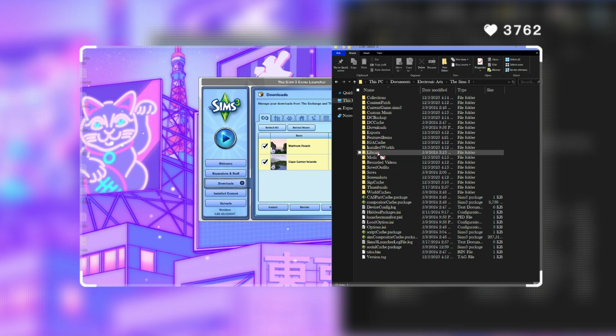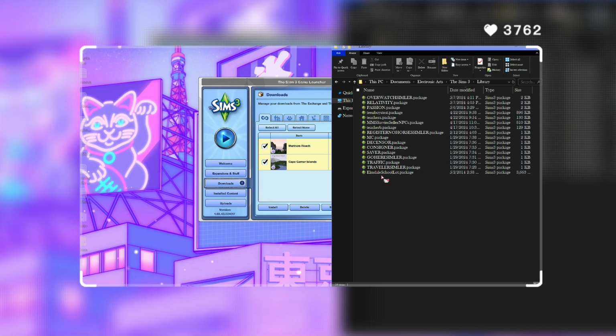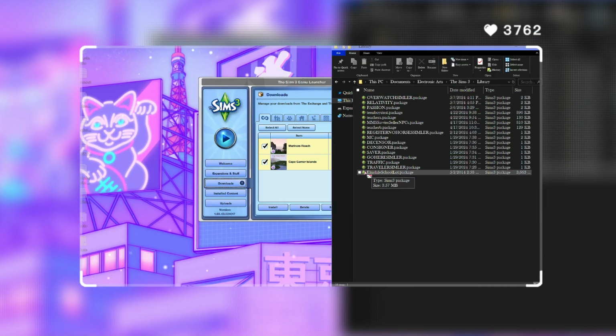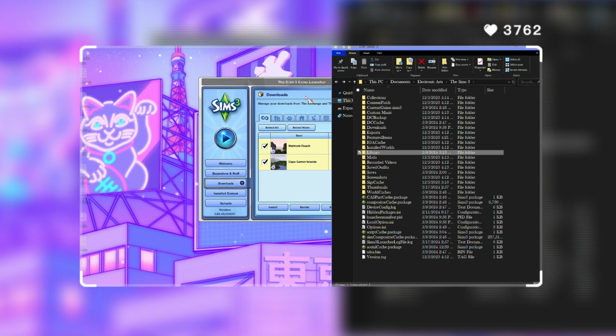If you're wondering about lots and library folders and stuff like that, as you can see here, I have PPS school lot. I did not have to install this through the launcher, but you can use this method the same exact way for lots that come in Sims 3 pack files instead of packages. These just go into your library folder. You don't have to actually install them through your game launcher.